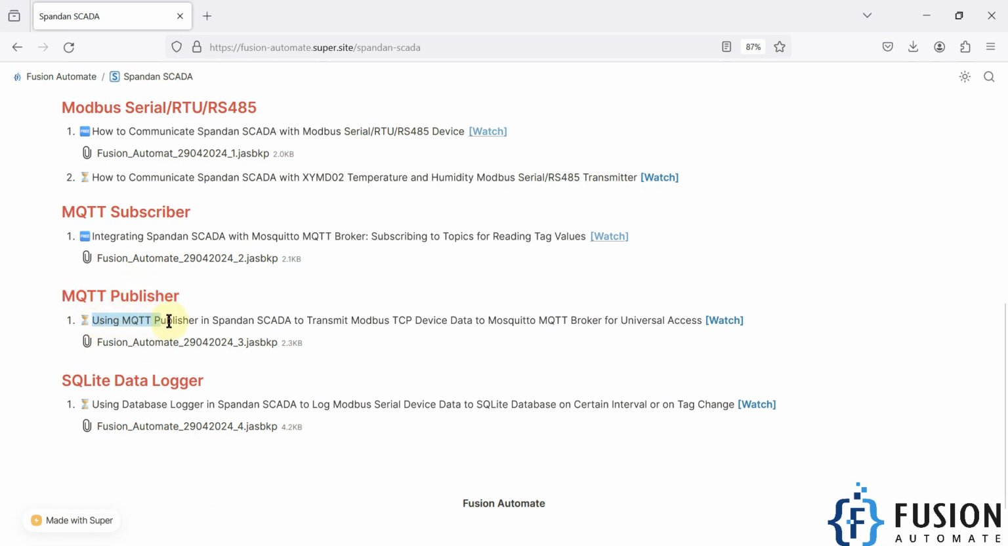Using the MQTT publisher in Spandan SCADA, we are going to transmit the Modbus TCP device data to the Mosquitto MQTT broker. So any MQTT client can read that data from that broker. If you are using a cloud MQTT broker instead of the Mosquitto MQTT broker, then you can read your Modbus TCP device data from anywhere in the world after connecting to that MQTT broker. So Spandan SCADA has the capability to convert any device data to MQTT data.